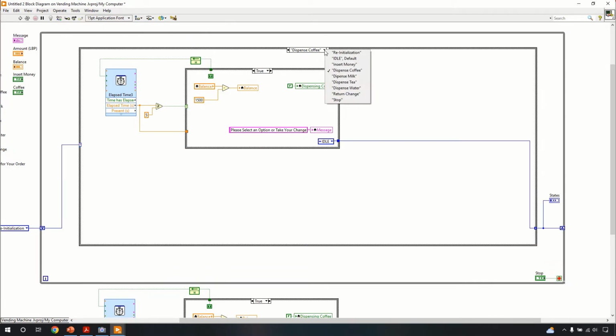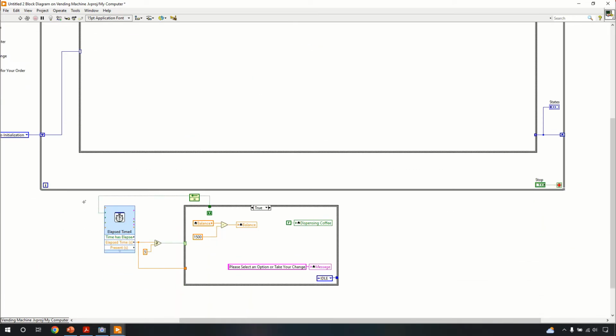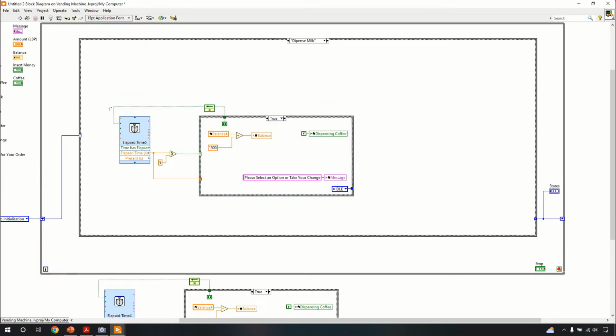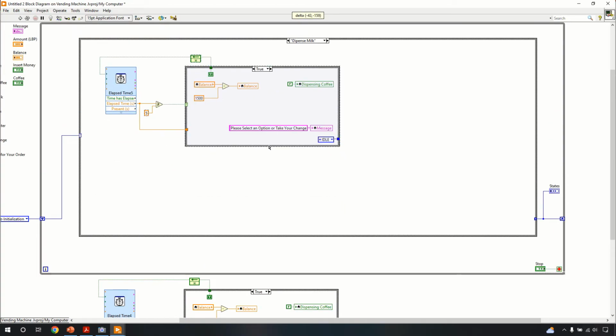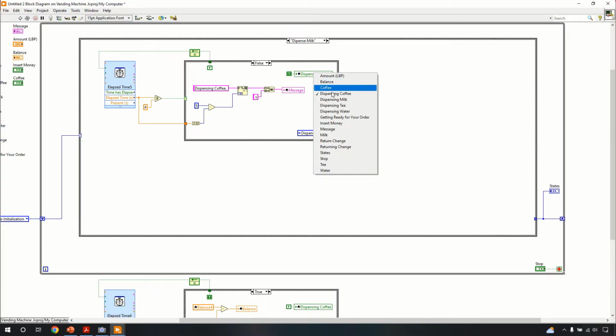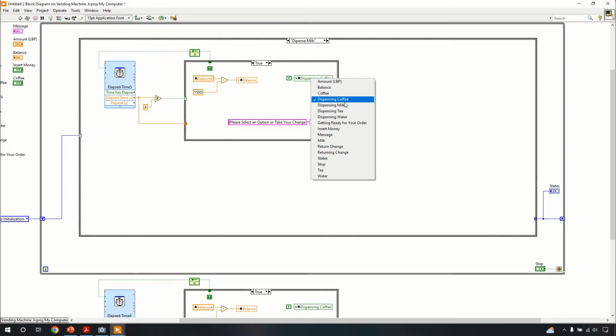Then all I'm going to do is go to dispense milk. For the dispense milk, I'm going to grab this one again, copy it and place it there because I need exactly the same piece of code. But instead of 5 seconds, I need 4 seconds. And in the false case, instead of dispensing coffee, we need dispensing milk. And in the true case, we need dispensing milk as well. And we need to update the balance. We need to subtract only 1,000 because it costs 1,000.